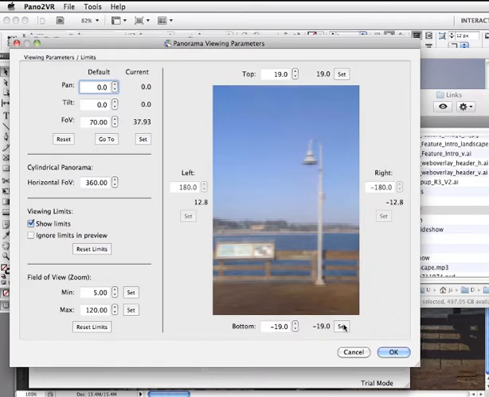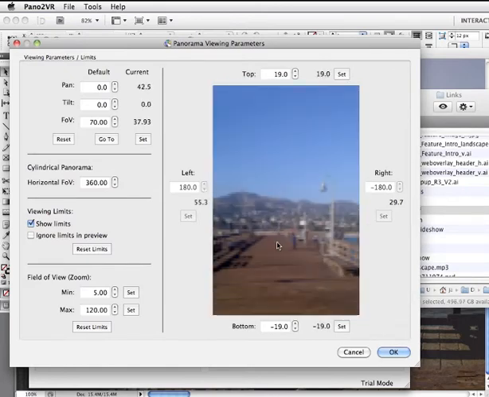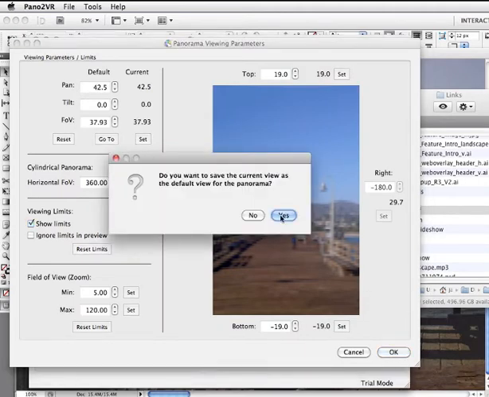At the moment, this particular viewing pane shows me only minus 12.8 degrees and 12.8 degrees left and right of center. I want to set my starting point to be looking right down the pier. So having moved my image around, I want to set this as my starting point today. Click the Set button to apply my default view. Having done that, I'll say OK. Yes, I'd like to save my current view as the default view for the panorama.